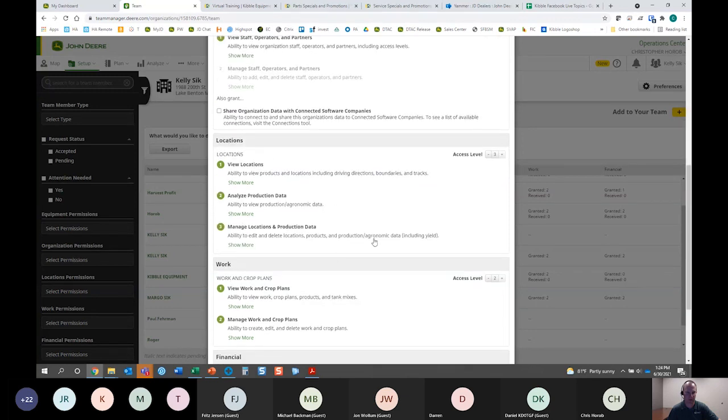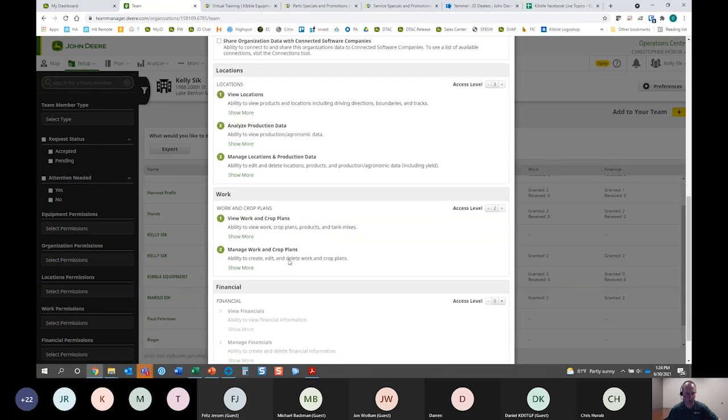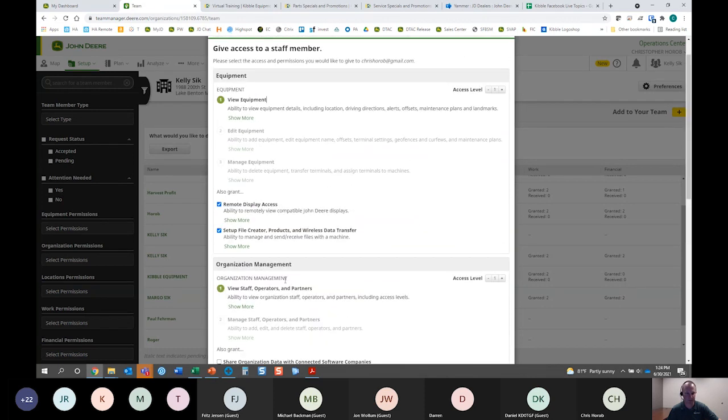And then locations is another one. Level 1 is being able to see your boundaries. Level 2 is being able to see yield layers, seeding layers. Level 3 is actually editing data. So you might have an agronomist that you want to give every access to. Maybe, for us, you want just level 2 so we can see the data and help you with it. But you have ultimate control of who sees this.